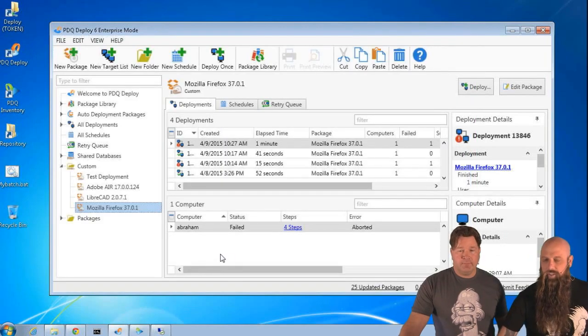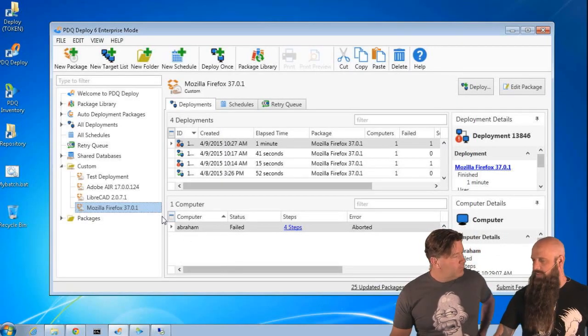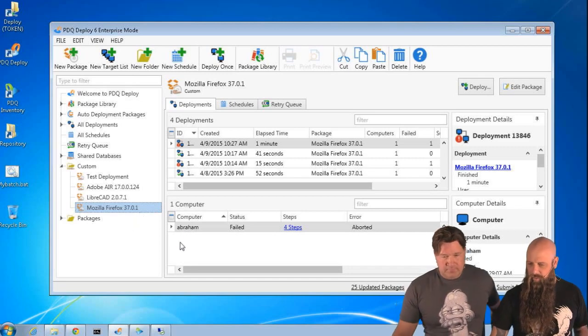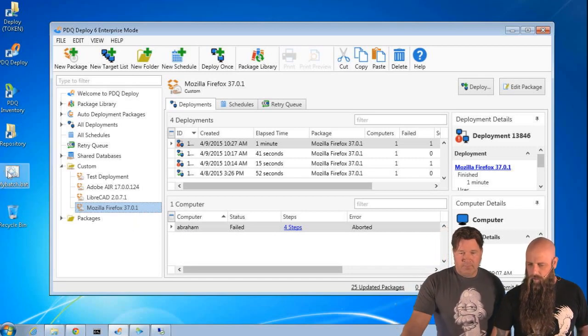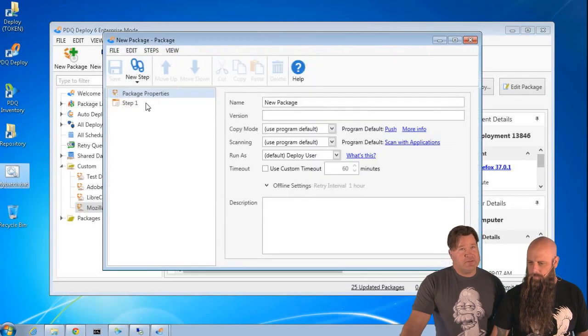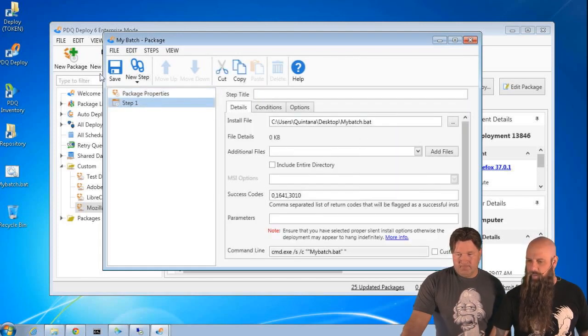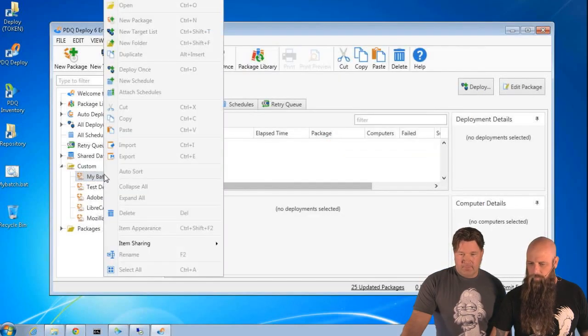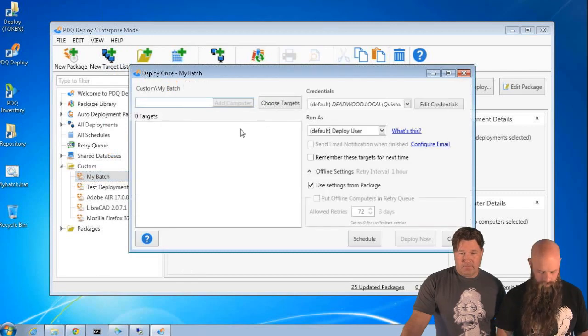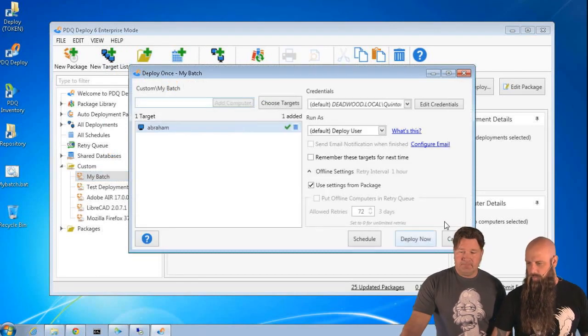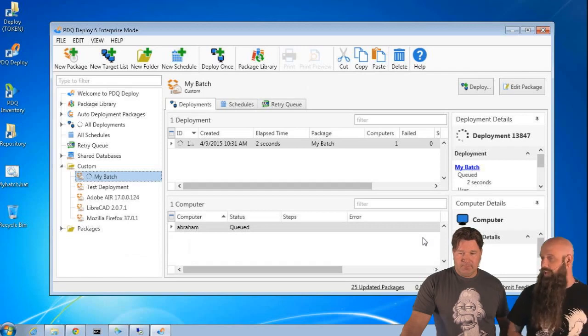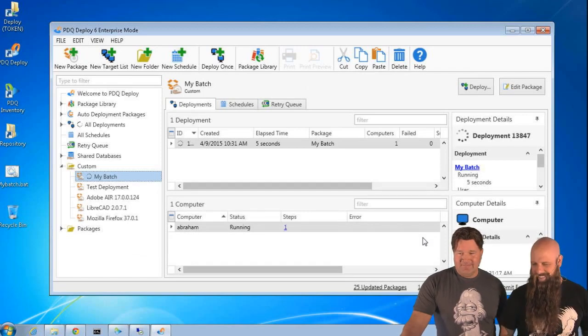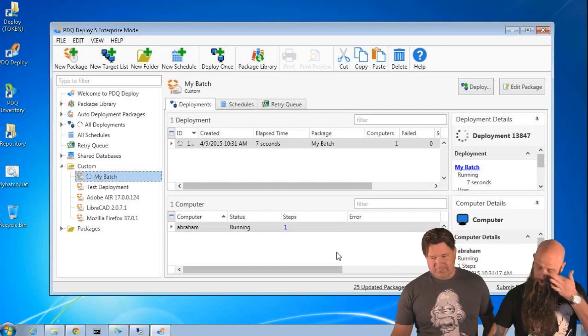So this one here should succeed, even though I had said set this to fail. This should actually succeed. Deploy with PDQ Deploy. It's a nice, easy way to make a package. So it's calling that batch file. We don't need any parameters because they didn't specify it. Send that to Abraham. I may as well. We've never actually done this one, so it could be very interesting.